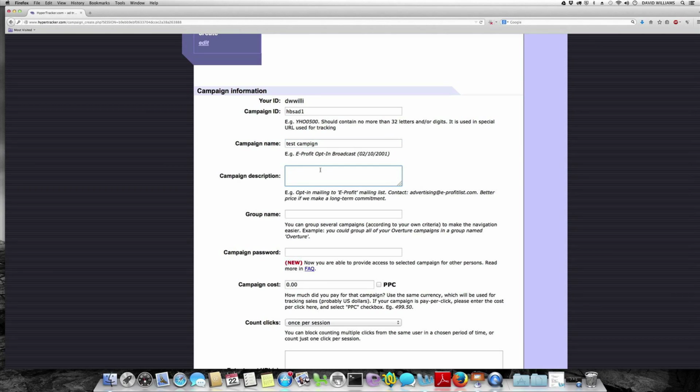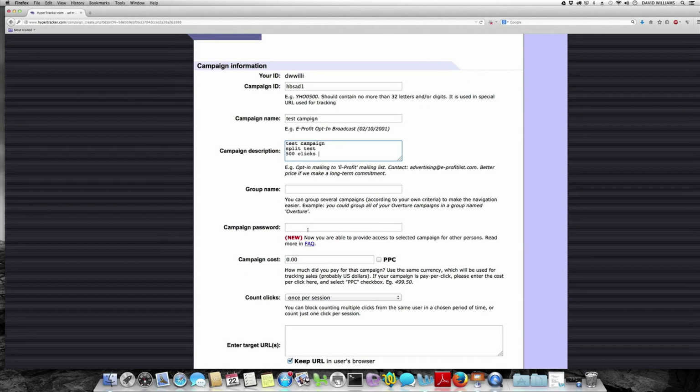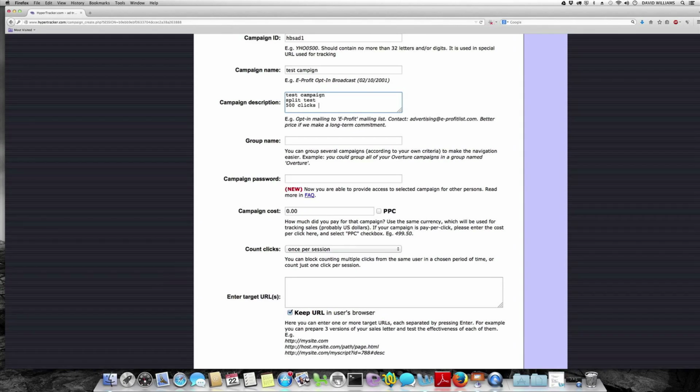You're going to describe that it's going to be a test campaign and that it's going to be a split test. And then you would probably describe it to be over, let's say, 500 clicks. So essentially you should get 250 clicks to one page and 250 clicks to the next page. I don't use group names. I don't really use a campaign password. I don't need a campaign cost because it's not pay per click. I want to use once per session, okay, to get clicked.